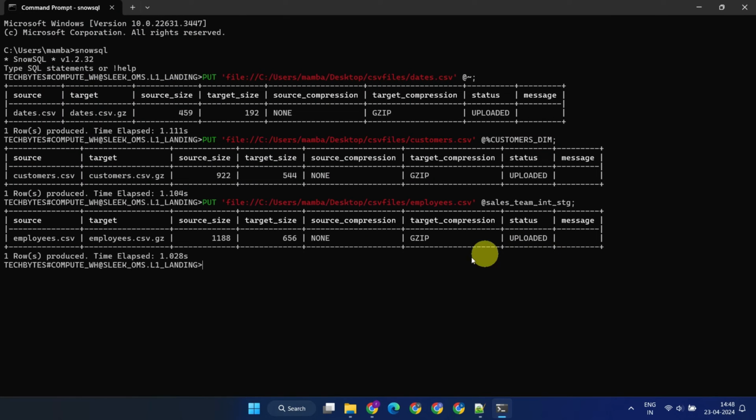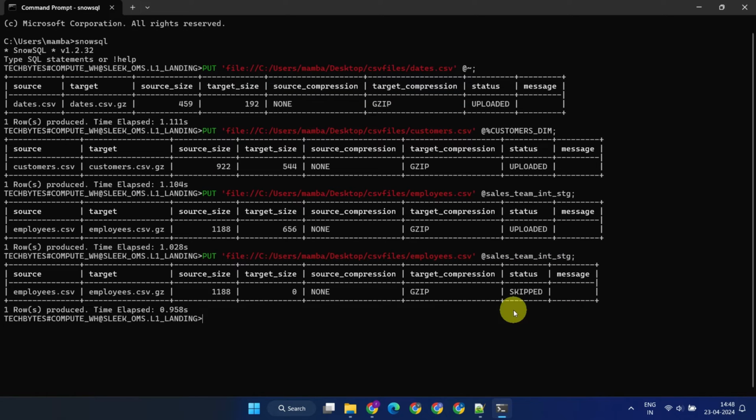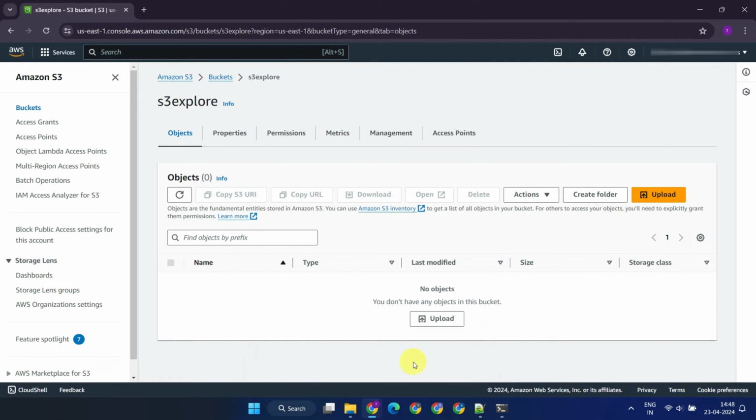Snowflake keeps a record of these data loads, so even if you execute the same command without any changes to your local data folder, it will skip files that were already processed. To load data into your external stage, you'll need to open the Cloud Vendor portal and upload the file accordingly.